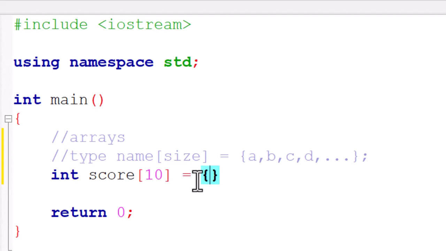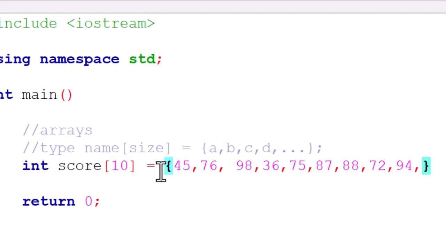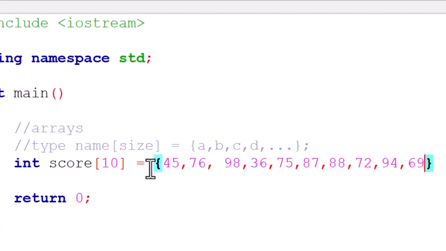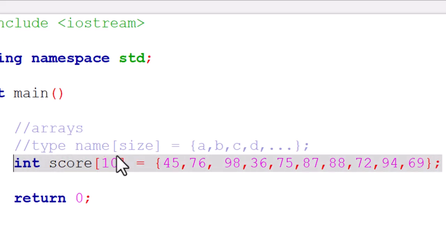So I'm going to do, let's say, 45, 76, and the last one, let's say 69. All right, so these are the array elements that I'm having over here. So this is an initialization of an array. If I had put the semicolon over here, then it would be an array declaration. All right, so I actually have 10 elements over here. So this is our array.